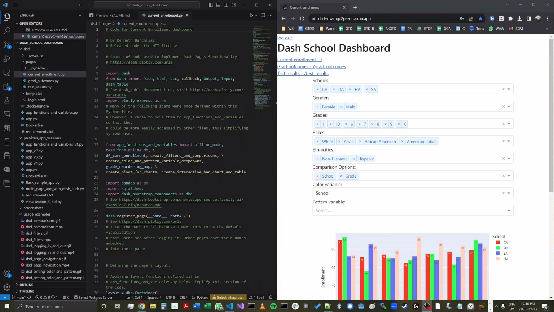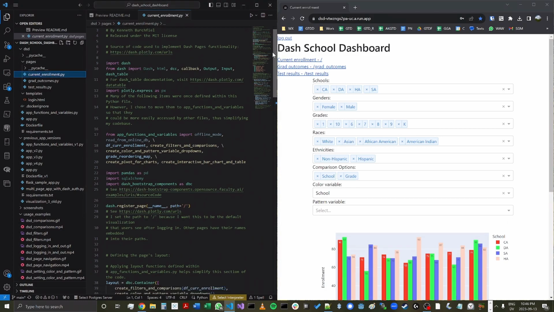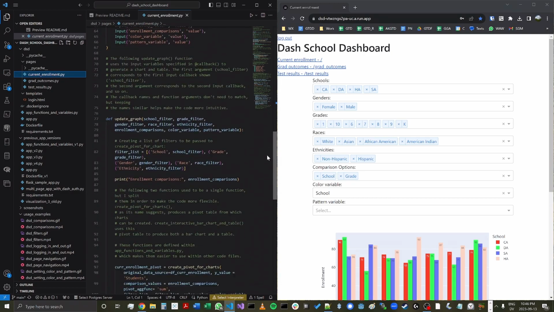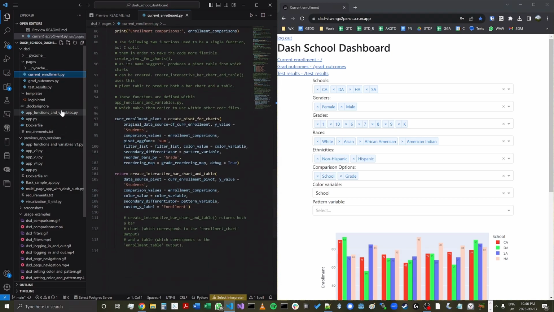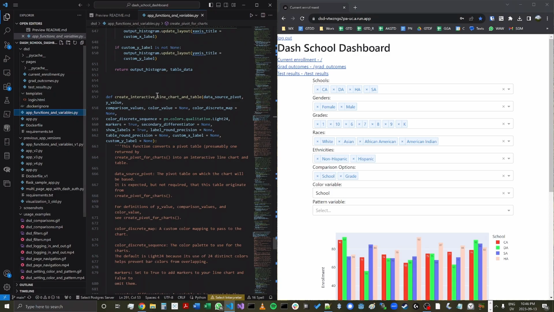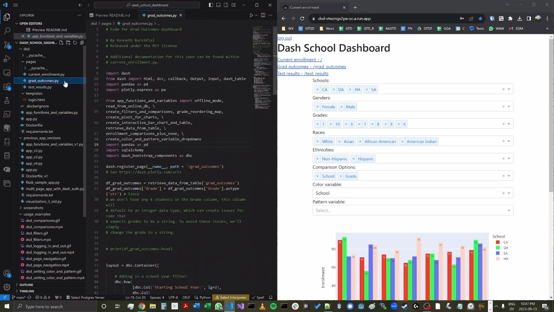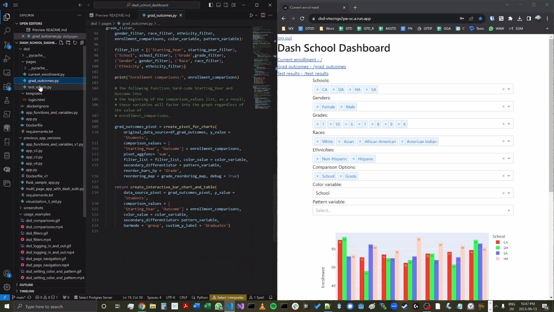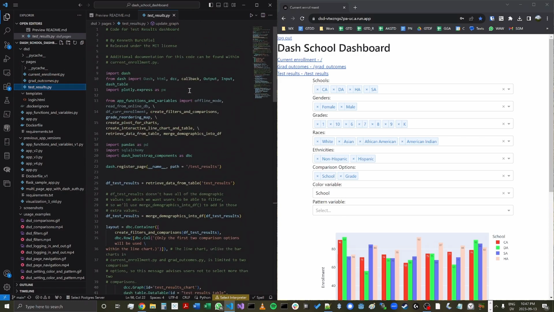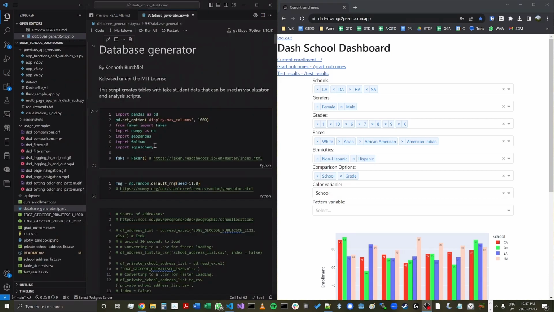Then finally, each page within the dashboard has its own file within the Pages folder. These files aren't actually all that complex because much of the code that they use derives from app functions and variables. So by putting that code in this file, I was able to really simplify the layout of the current enrollment page, the grad outcomes file, and also the test results file, although some custom code had to be added in. And then if you're curious as to how I put together the fake data that's shown, you can see that within the database generator Python file.